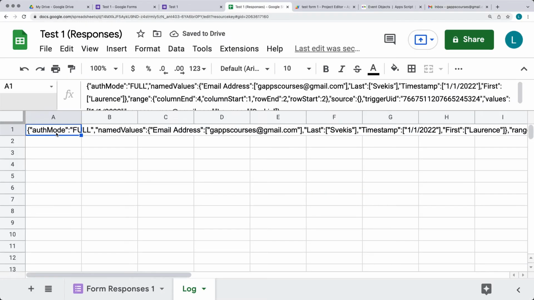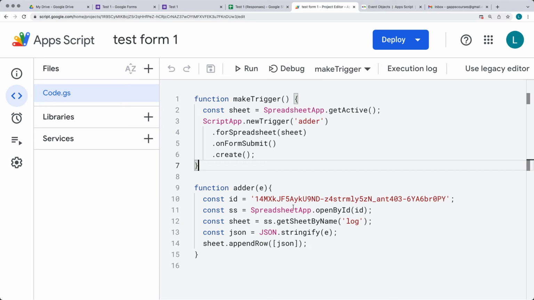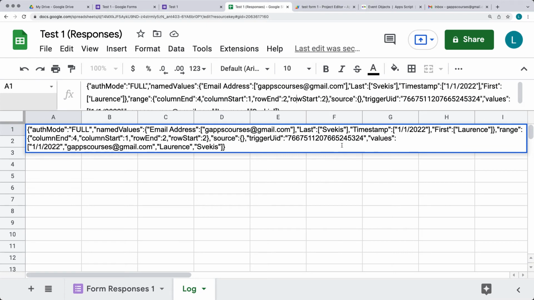When you open the log, we've logged content using the adder function, and that's all of the information that we've picked up, and this is the information that was submitted within the form. So if we want to send this information via an email whenever the form gets submitted, we can create a separate function that's going to construct an email and create a response for that email. And for the user, we are picking up their email address under the named values where we've got the email address.